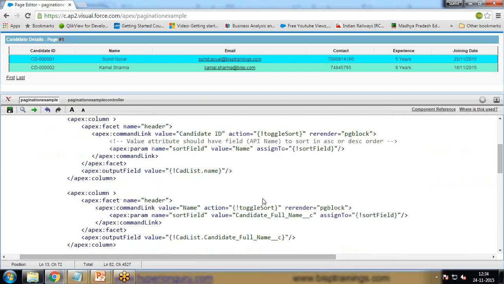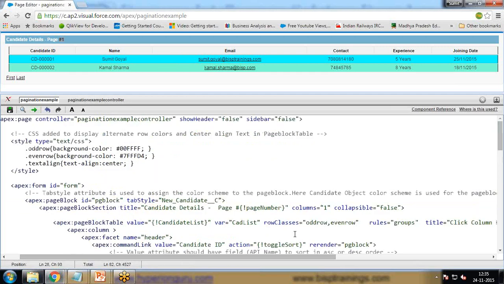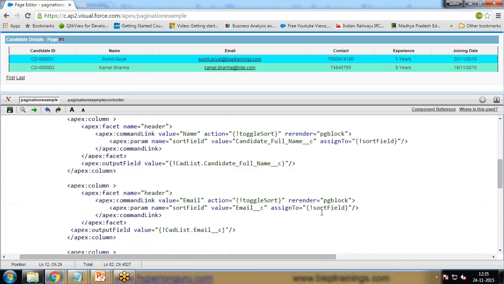As you can see here, whenever we click on any of the headings, there is an action associated with it. It's a command link, you can see, and when I take my pointer over any of the field names or the hyperlink up here, that is basically a command link, and that will call an action, toggleSort. So it's a user defined action, and it will re-render the pgBlock section. pgBlock is our page block. It will refresh that page block, the whole page block.